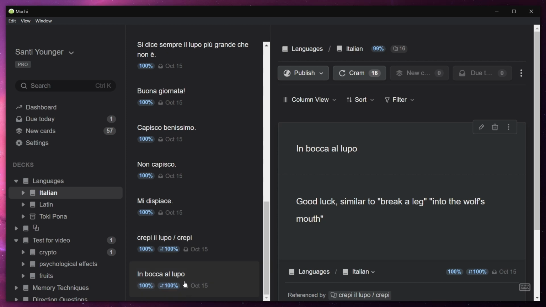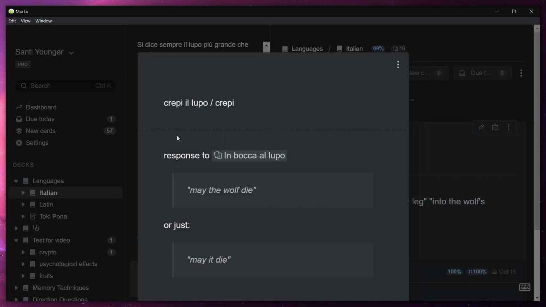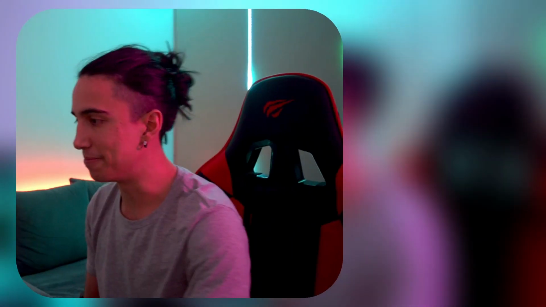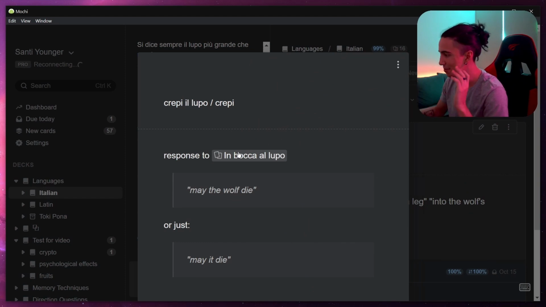So as you can see here, I have an expression, in bocca al lupo, right? And this just means break a leg. This is how Italians wish good luck to each other, which literally means into the wolf's mouth. But as you can see here, I have a reference, and this just means that there's a reply to this thing. This is because in this other flashcard, I mentioned that this is a response to in bocca al lupo. So you can connect different nodes, and you can actually create these links between them, right? Similar to Obsidian, similar to Roam, this kind of stuff. So let me show you how I do that, because that is really, really powerful.